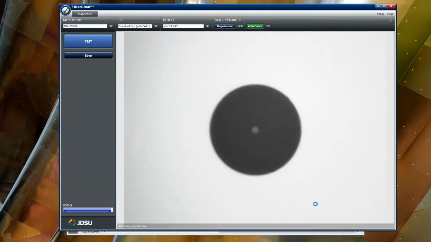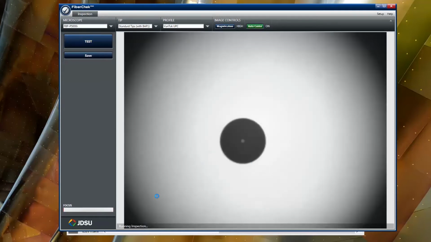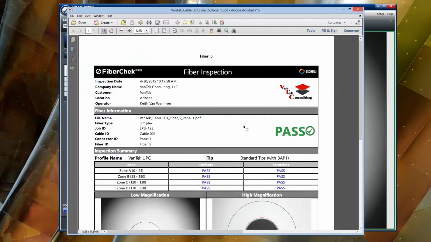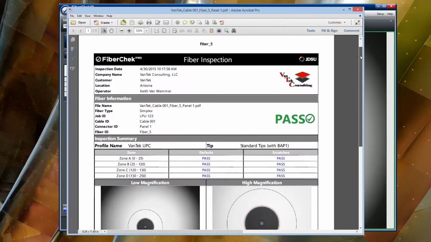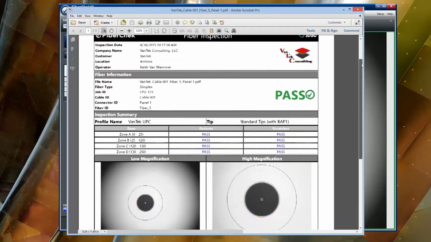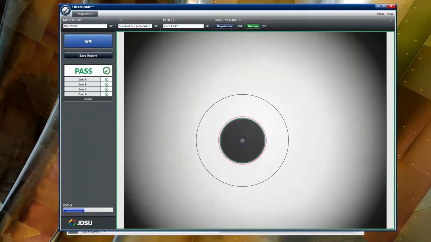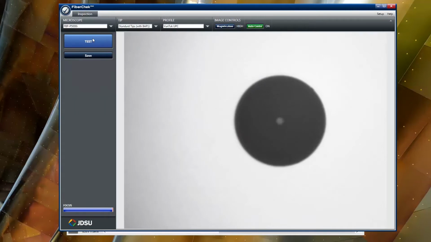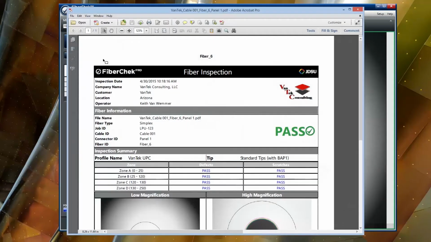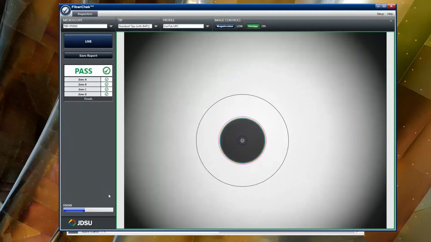When we do a test, and hopefully we're going to get a pass on these, when you complete that test, I have mine set to do a report automatically on pass. So every time that we do a test on a new connector, it's going to generate a single report. Okay, so let's look at this one. This was fiber 6. The last one was fiber 5. So the incrementing's working, everything's great.